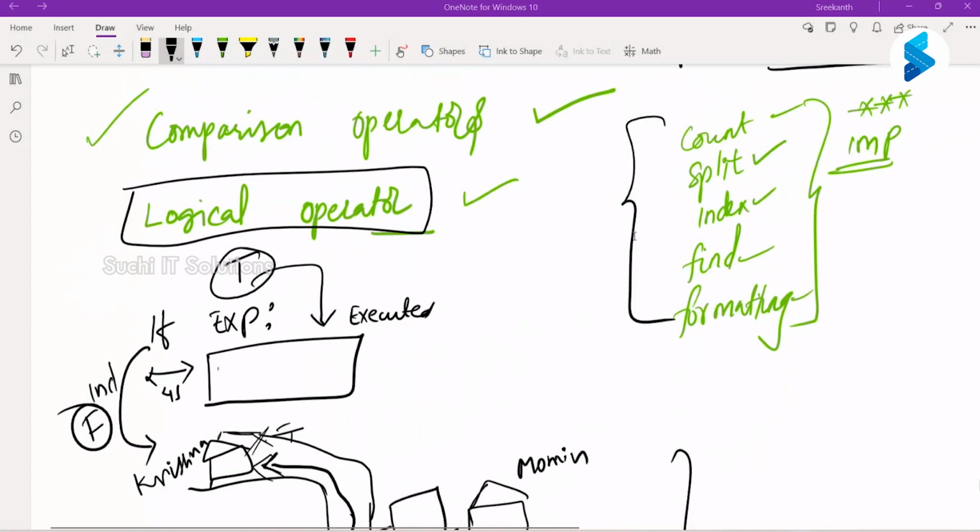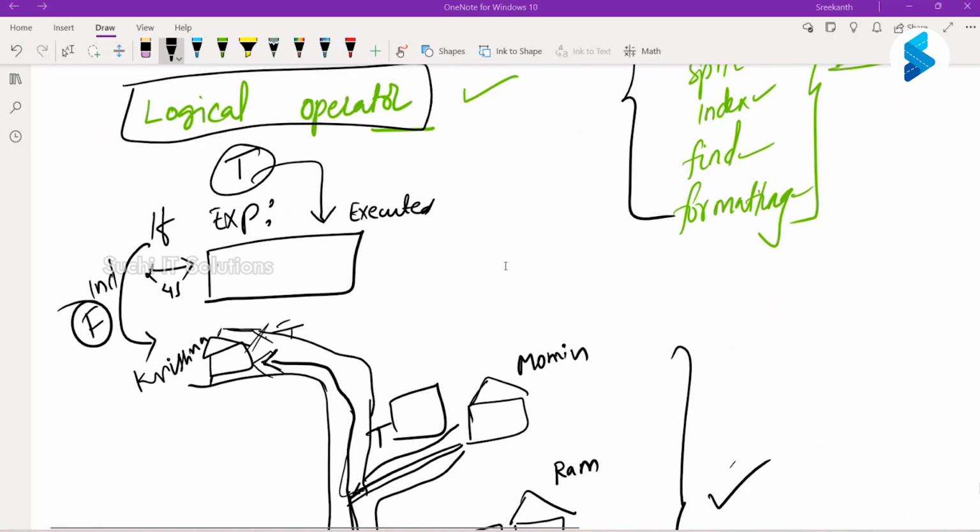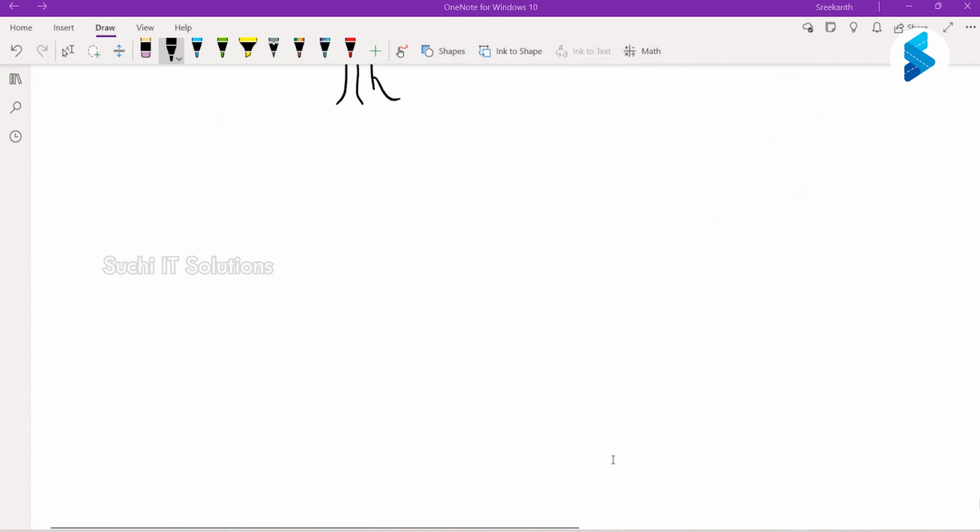So we have seen comparison operators, and I hope you have gone through all the string functions completely. Okay. And then what are logical operators? Then I told, what are logical operators? Is it and, or, and not? There are three. What are they?